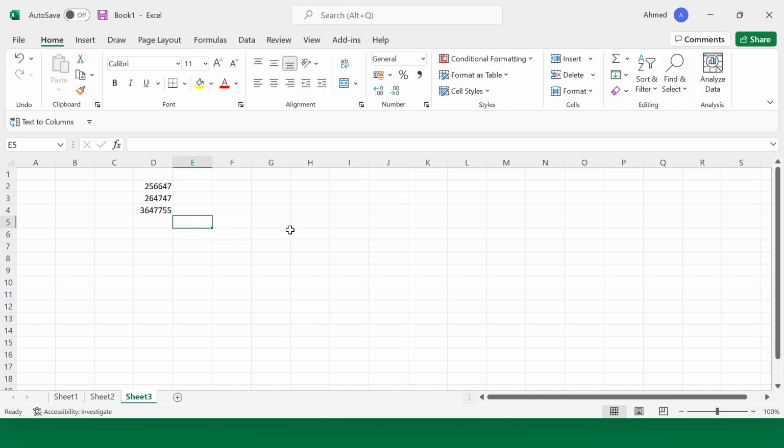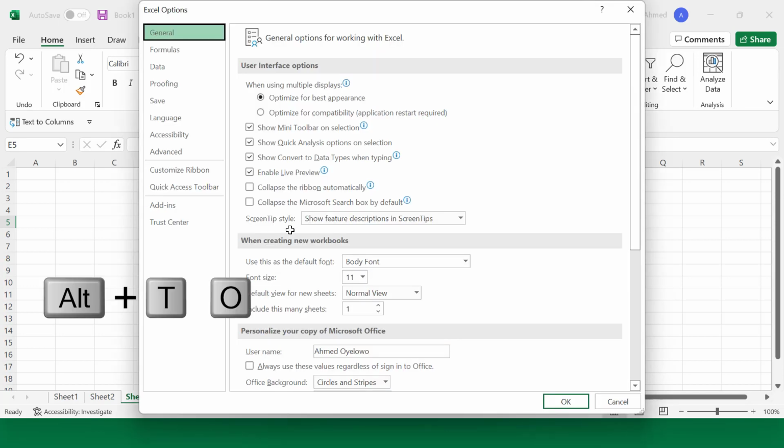Now, if I don't want to go through that stress of clicking on File and going to look for Excel Options, the keyboard shortcut to do that is you have to press the Alt key on your keyboard. Note that you are not pressing and holding. Just press the Alt key once, then press the letter T and letter O. That basically brings you to the Excel Options dialog box quickly, right?